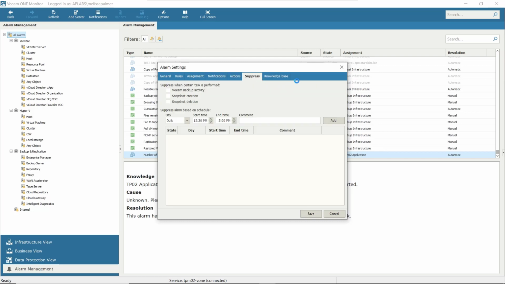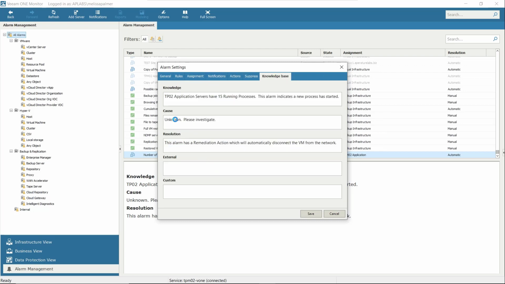Of course, you can suppress alarms during certain time periods, and I put a little knowledge base article in here. TPM, here's a typo, TPM02 application servers have 15 running processes. This alarm indicates a new process has started. Cause is unknown. Please investigate. We don't know why this is happening. Someone take a look. Resolution.